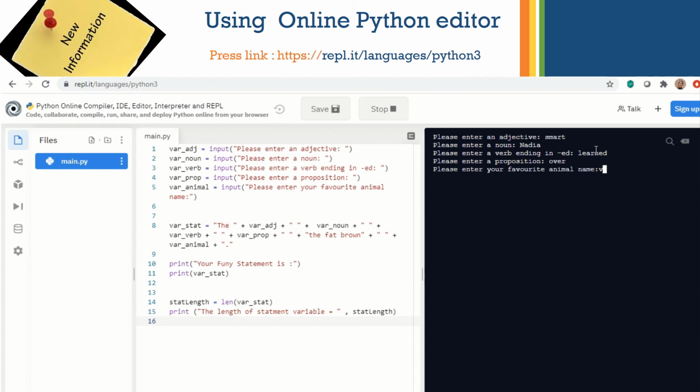Remember, code is fun and coding is a valuable job skill.